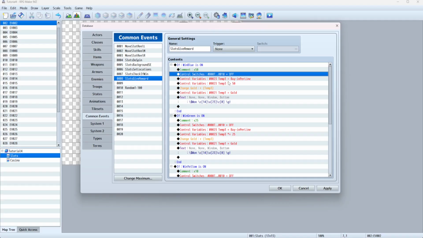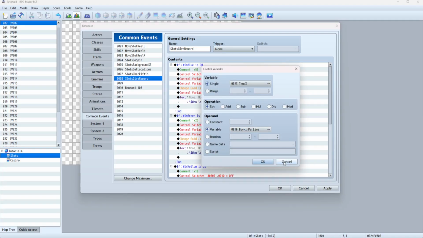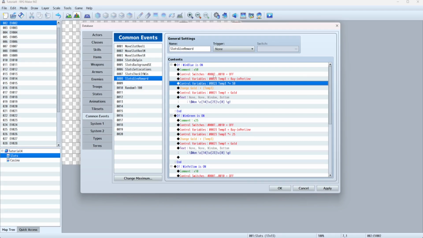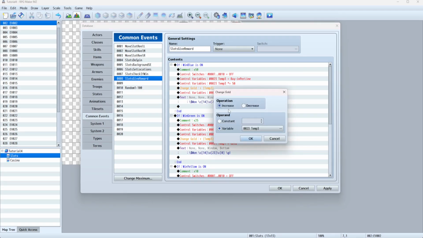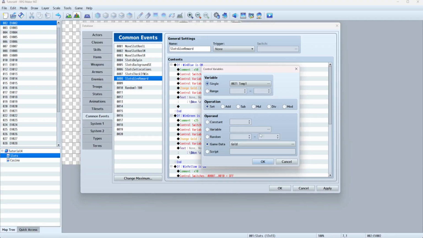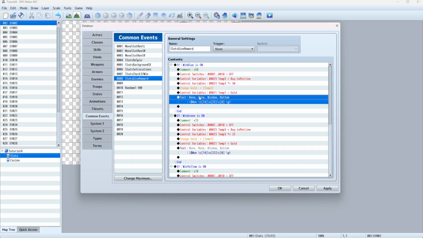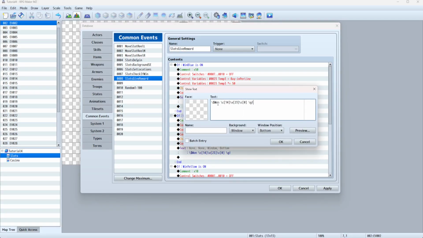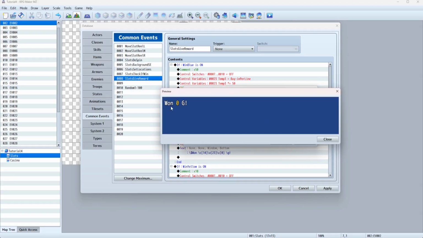Then we are going to set temporary 3 equal to our buy in line. We are going to multiply temporary 3 by the multiplier that we have for this color. Then we're going to do a change gold, adding that temporary 3 to our gold. Below that, we're going to do a control variable temp1 equals gold. This will play a part later in the tutorial. And down here, we're going to do a text that just says that you won variable 23, which for me is temporary 3. And I just added some color effects around it as well.